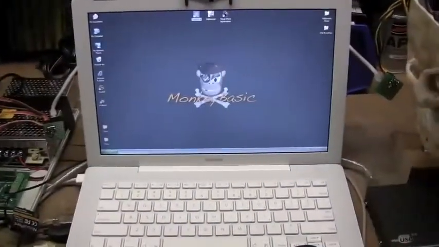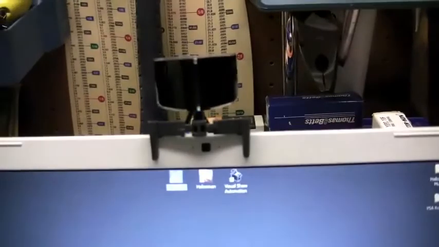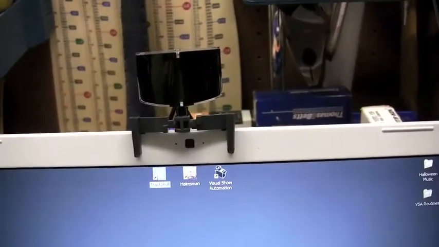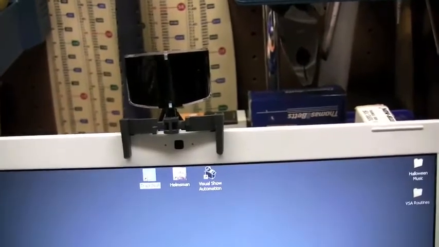Look at the setup for TrackSkull. I got the PC here with a little addition. This is the Track IR camera by Natural Point. This is the version 4. This allows you to do all the head motion tracking.